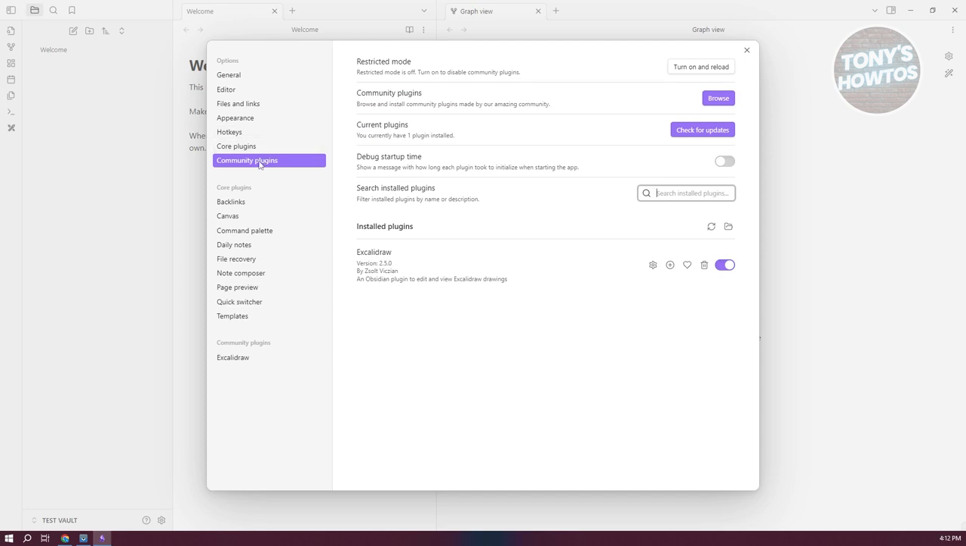From here, you want to go to community plugins. And from here, you need to make sure that you've turned on plugins first. If you're not aware yet, plugins are not turned on by default in Obsidian. So turn that on. You should see an option here that says turn on.